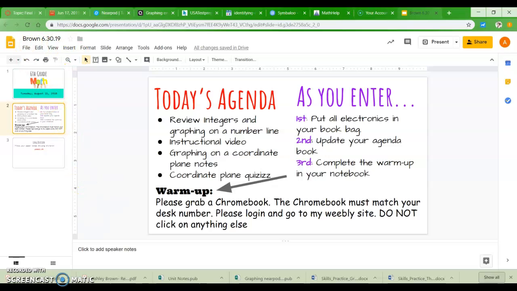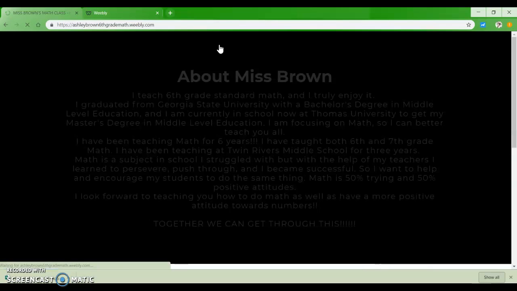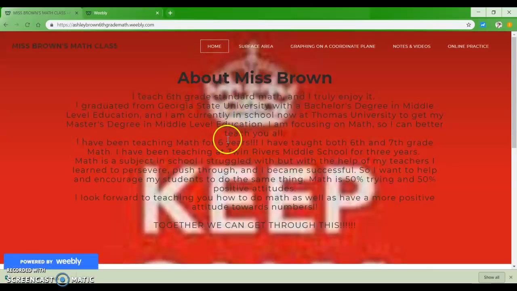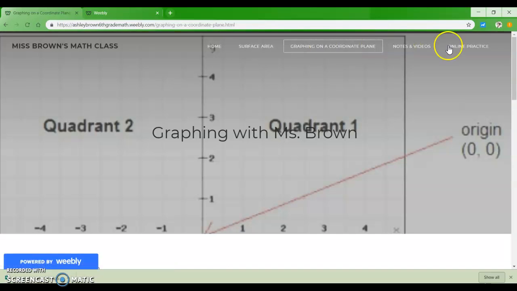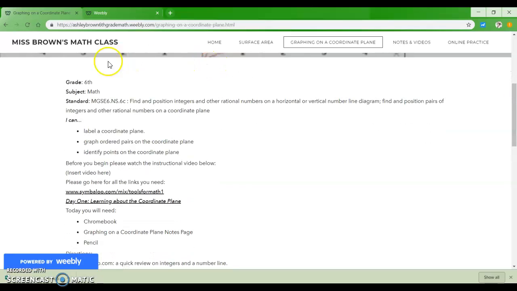Okay, so once you get to my Weebly website, you will log on and you'll see this. Then I want you to click on Graphing on a Coordinate Plane. Once you get there, you're going to scroll down. This information is more so for me and my colleagues, the other math teachers. This right here is for you. In the next 3 days, you're going to be able to label a coordinate plane, graph ordered pairs on a coordinate plane, and identify points on a coordinate plane.